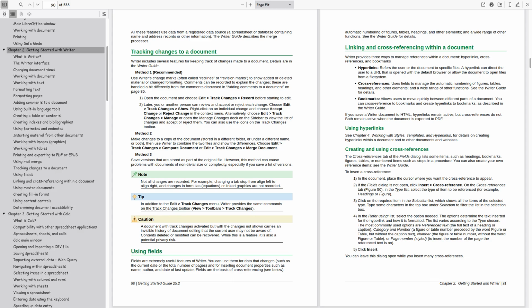Method 2. Make changes to a copy of the document stored in a different folder or under a different name, or both. Then use Writer to combine the two files and show the differences. Choose Edit > Track Changes > Compare Document or Edit > Track Changes > Merge Document. Method 3. Save versions that are stored as part of the original file. However, this method can cause problems with documents of non-trivial size or complexity, especially if you save a lot of versions.